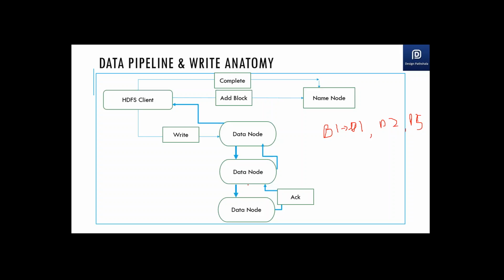Say this write has failed. This data node now knows the copy needs to be sent to data node 2 and 5. This will communicate to this one, this will send an acknowledgement to this one, and this will send an acknowledgement to this, and this will send a complete signal to the name node. The name node at the backend will try to replicate the third block to some other data node which is up.